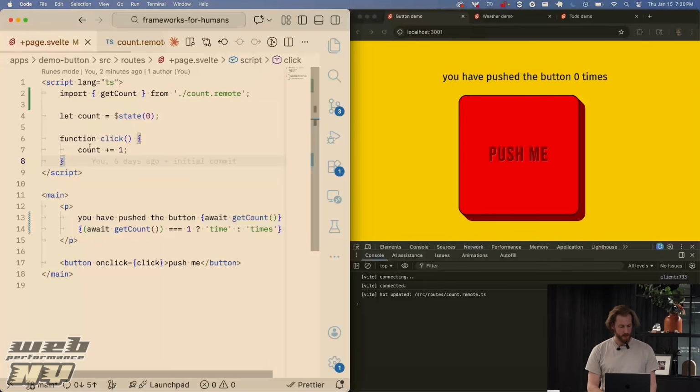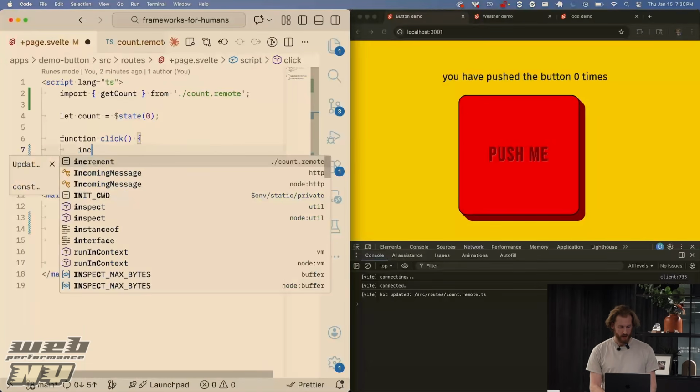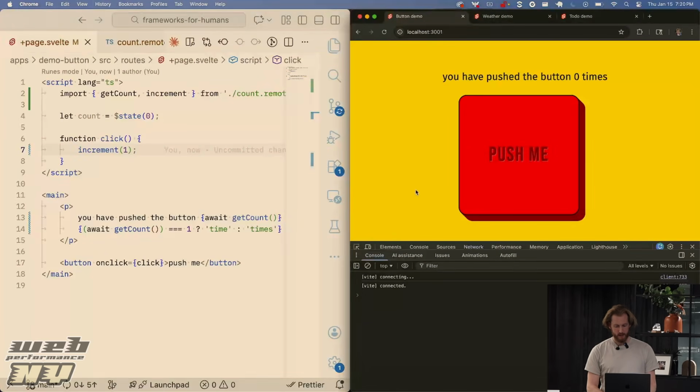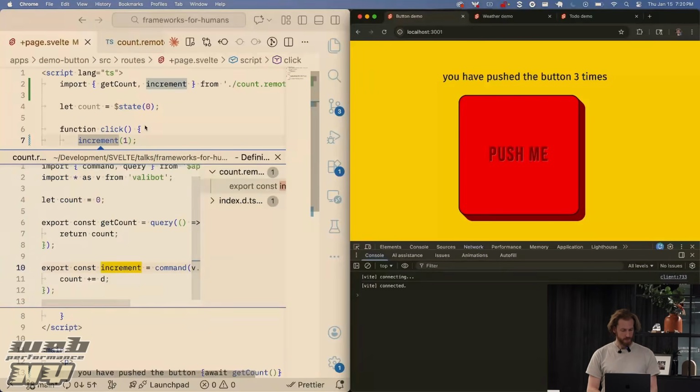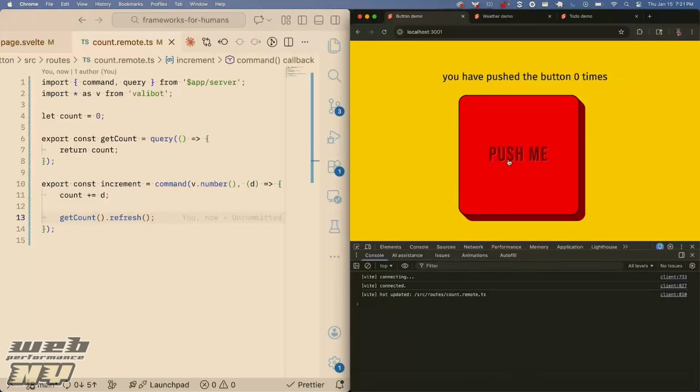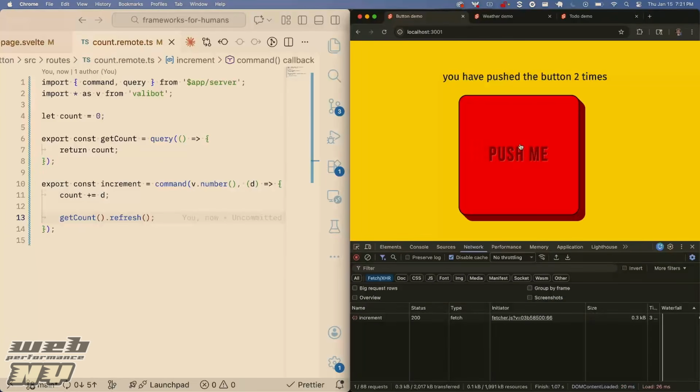Back in our page, get rid of this and replace it with increment by 1. So if I press the button, well, looks like nothing's happening. If I reload the page though, it is actually saving that state to the server. All we need to do is tell the client what's happened. So inside increment, after we have changed the state, we're going to say getCount.refresh. So this time, if we hit the button, we will see that the data is coming back.